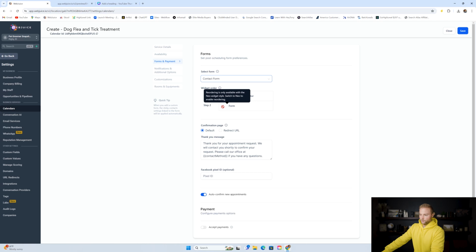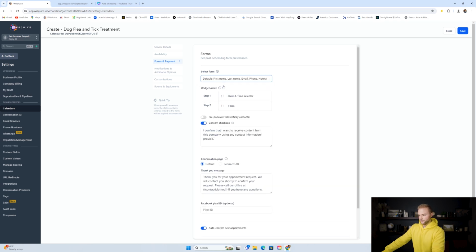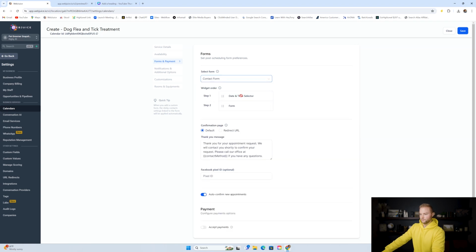And then if you want to switch the order of the form and the date picker, so they fill out the form first and then they book their time, you can do that. You can kind of drag this. I don't know why it's not letting me here, but anyway, maybe it only works with the default form. No, it just looks like it's not working. You may have to save and go back into here.